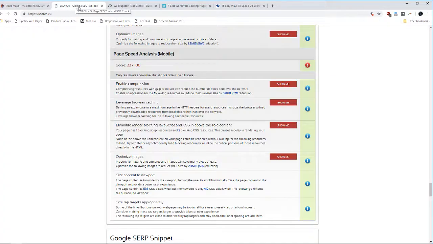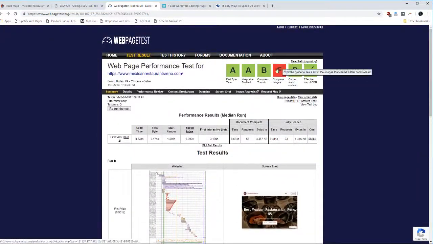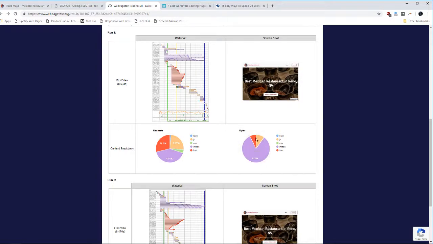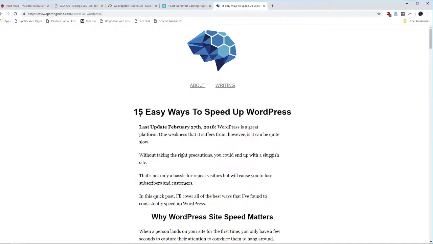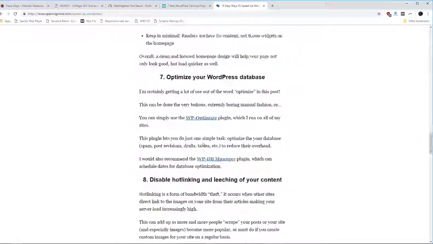Take your website, put it in Storage, see what Storage says here, put it into web page speed, see what it says as far as the grading at the very top. Come down, see where all of your bytes are at, where all your requests are at. And then after that, look up this website. I'll try to put this in the description here, sparingmind.com, speed up WordPress. And then just do all of these things, as a general reminder. All right.